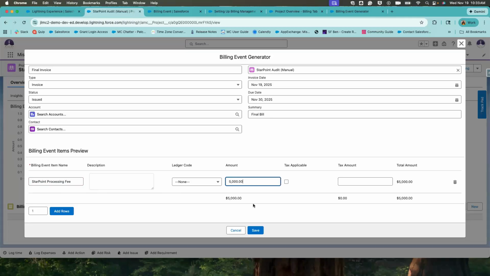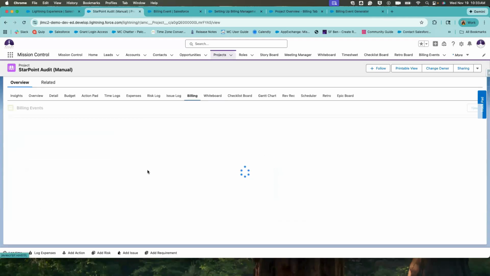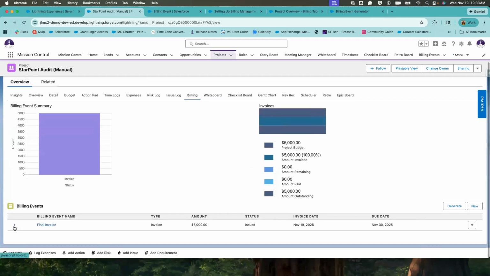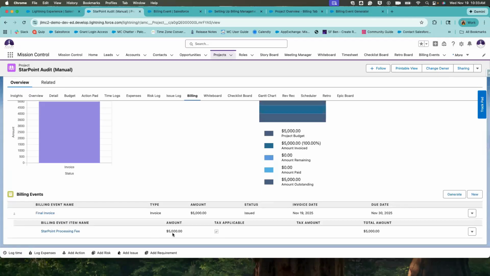A fee for a flat rate of 5,000 for whatever that was. You could add more if you need to, but I'm just keeping it simple. That created a manual billing event item with the record. And you just want to refresh the page and that will generate for you. As you see here, you can see which line items were created, $5,000.